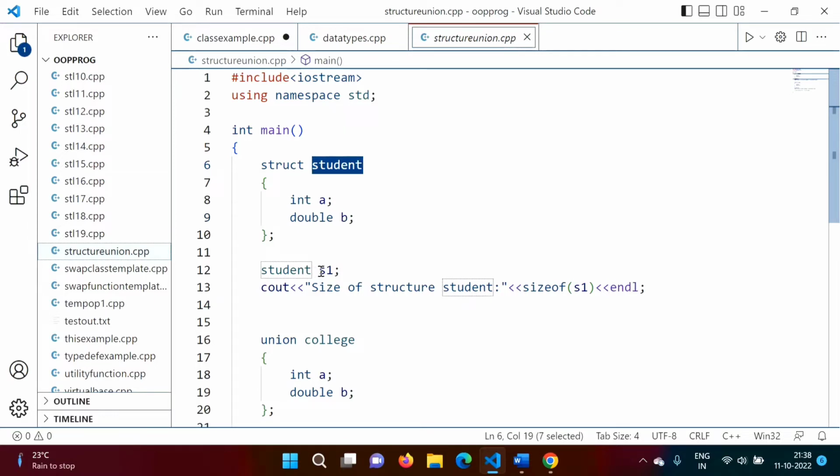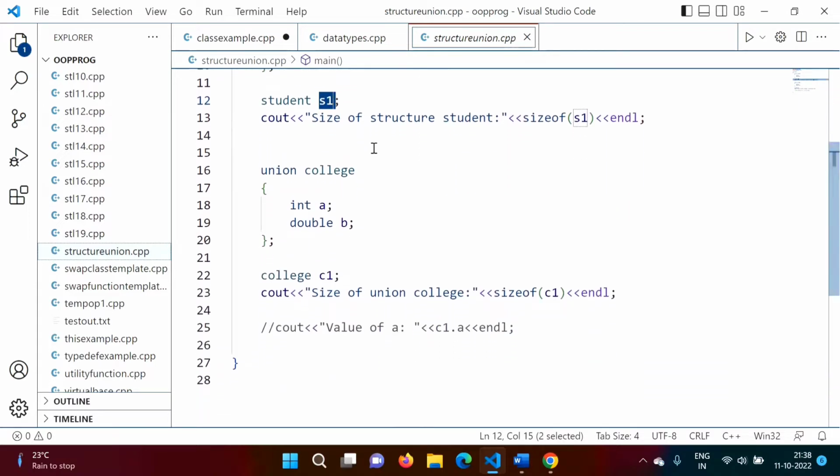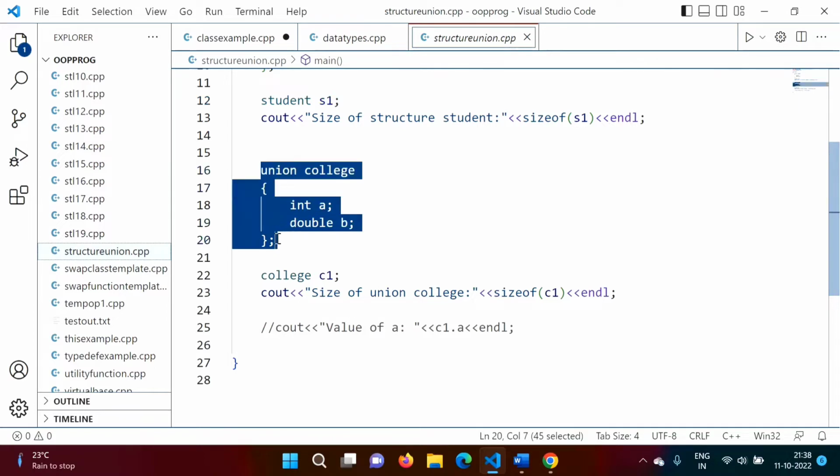Here we are creating a variable of this data type student. We have given this name, student, so we have created that data type, and we have created one variable of our user-defined data type, like this. So structure is a user-defined data type. In the same way, union is also a user-defined data type. For example, here I have defined a union like this.